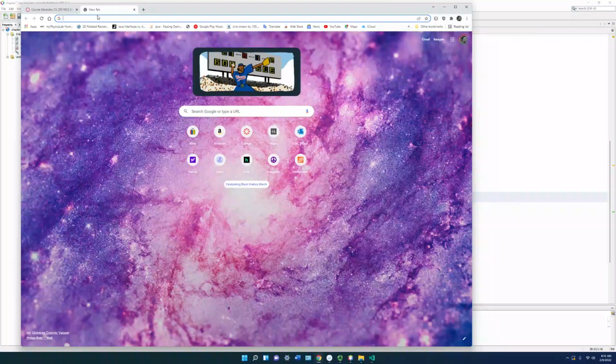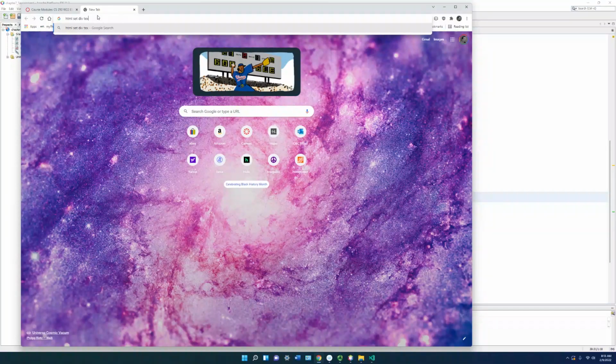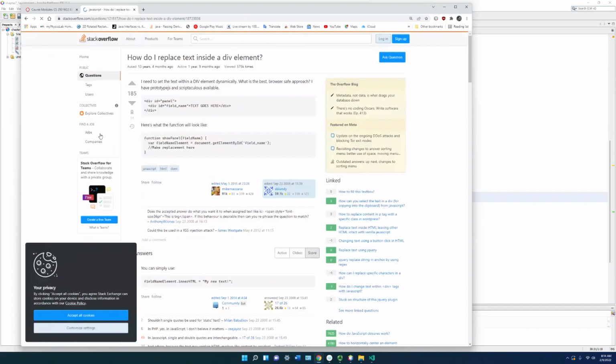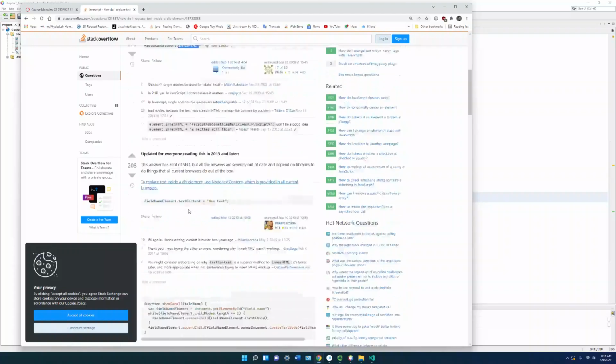HTML set div text. How do I change div content with JavaScript? How do I replace text inside a div element? We'll probably get a whole bunch of different answers on this. innerHTML, that I figure would be fine. textContent.